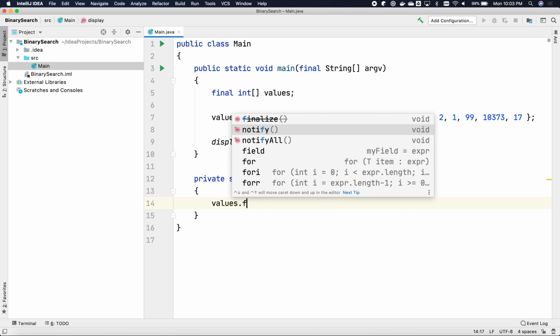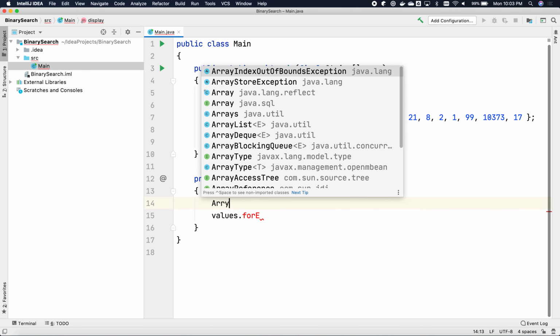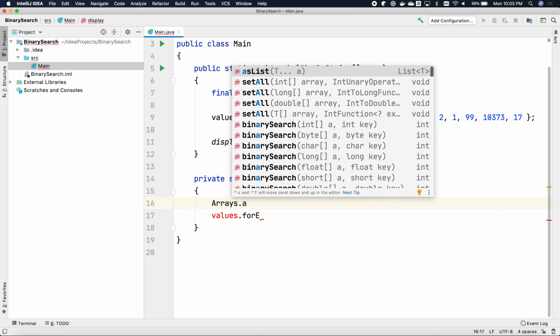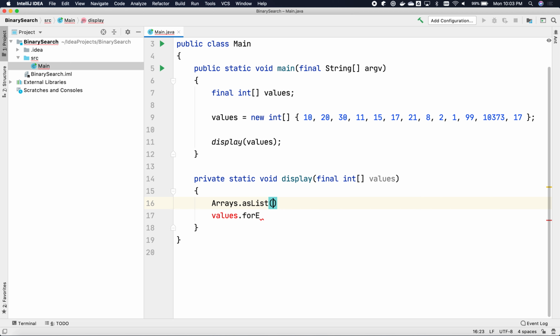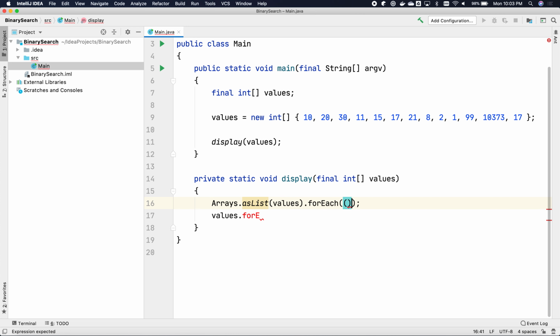So I don't know exactly why they didn't do this. They didn't add a for each method to the array, but I should be able to do something like this, I would think. I could be wrong. That sucks. I don't know if there is a way to do it. I'm lazy. I want to do it the fancy way.